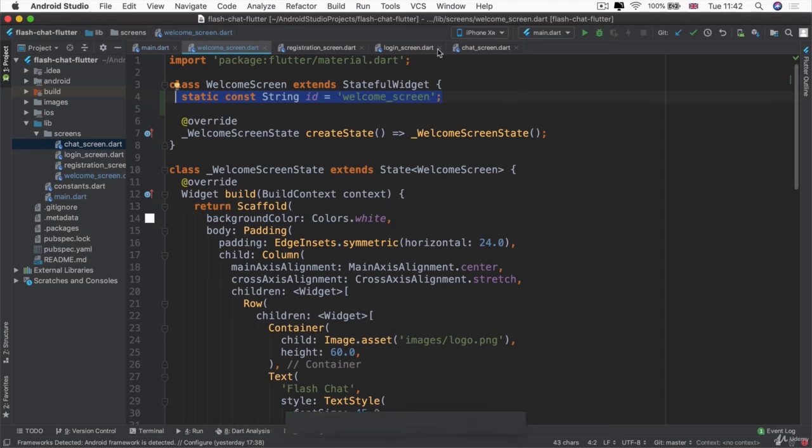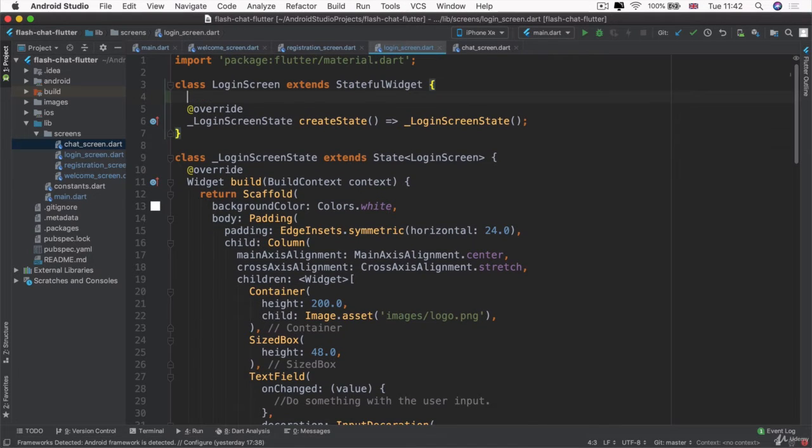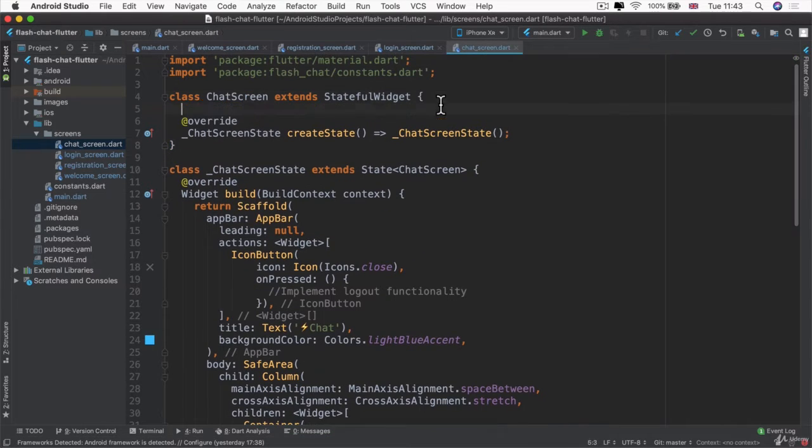Ready? Here's the solution. So for time's sake, I'm going to simply use copy and paste, and I'm going to create this one, which is going to be registration screen. And then I've got one called login screen. And finally, I've got my chat screen.